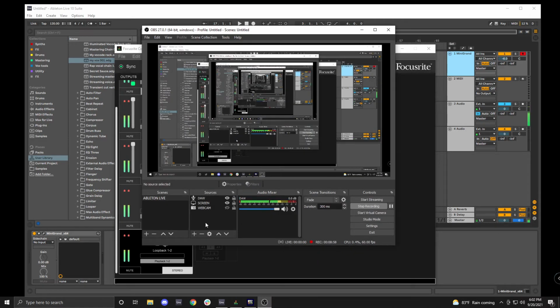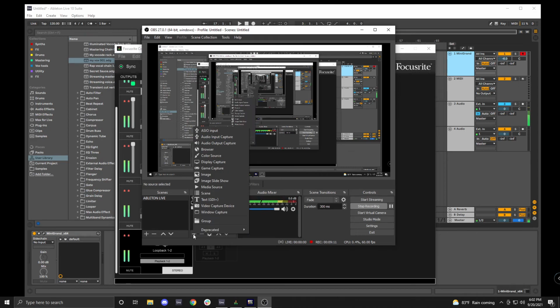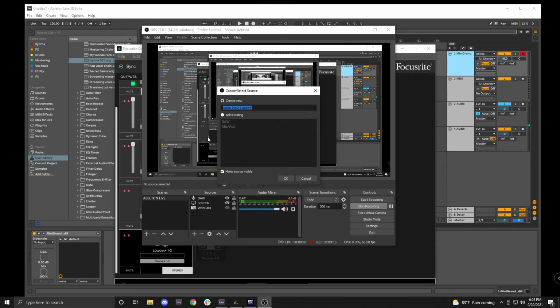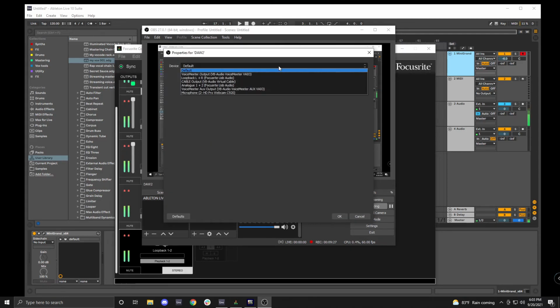We are going to click this little plus button on sources. Then we are going to click audio input capture. Just name it something like DAW. And then we want to change the device to be the loopback.